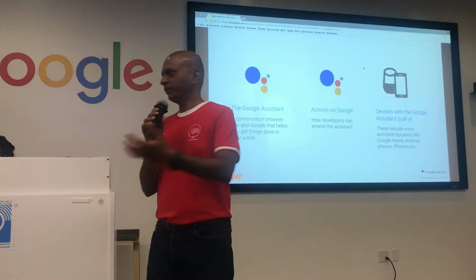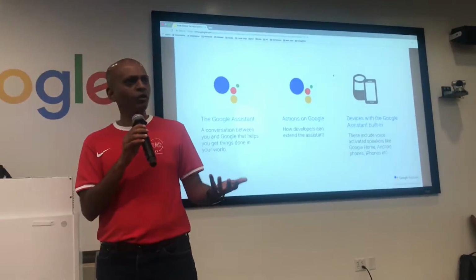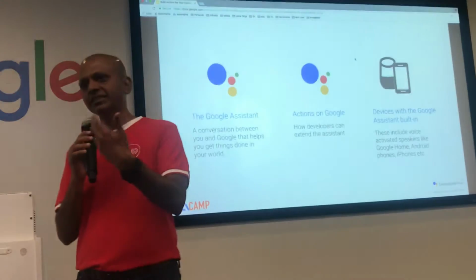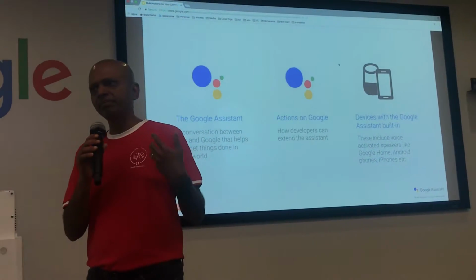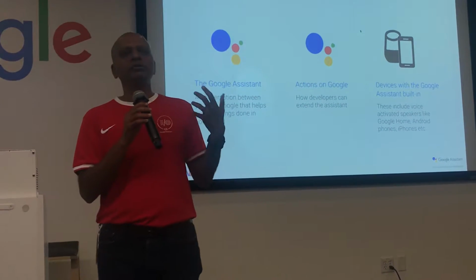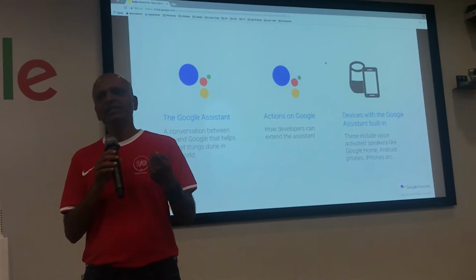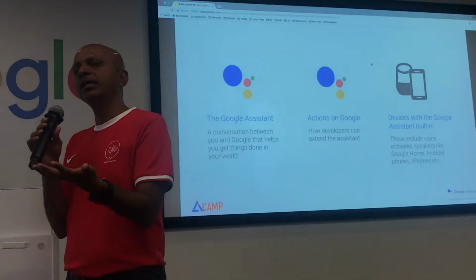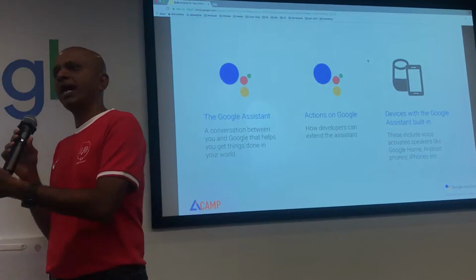There are three things at play here. You have the device, which in this case could be a Google Home or a doorbell at your house. Google Assistant is getting integrated with different devices that you use every day. So you talk to the device, which has the embedded Assistant in it, and Assistant is the mediator between the user and your action.